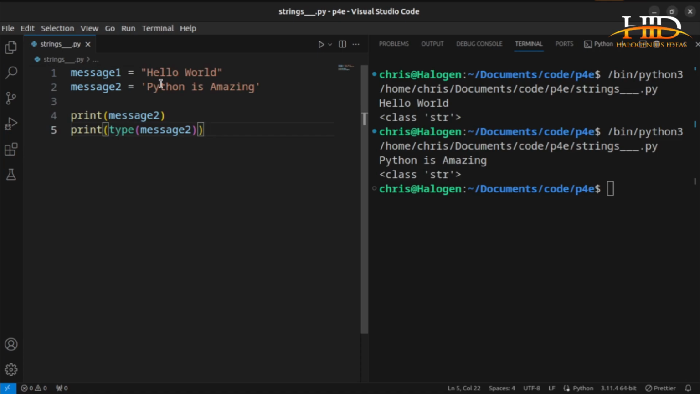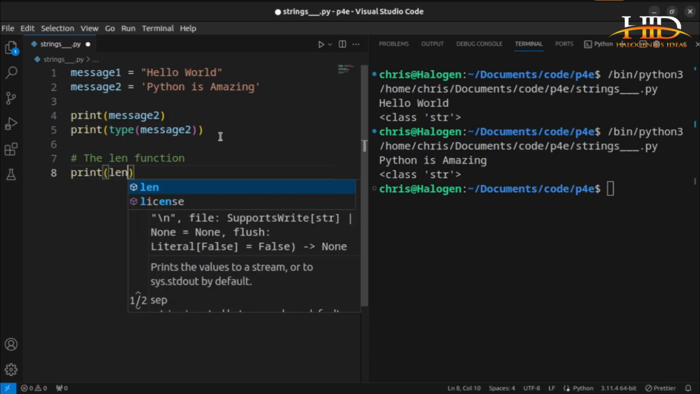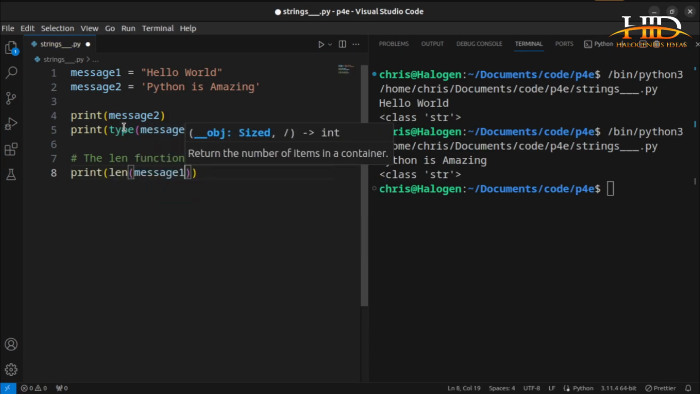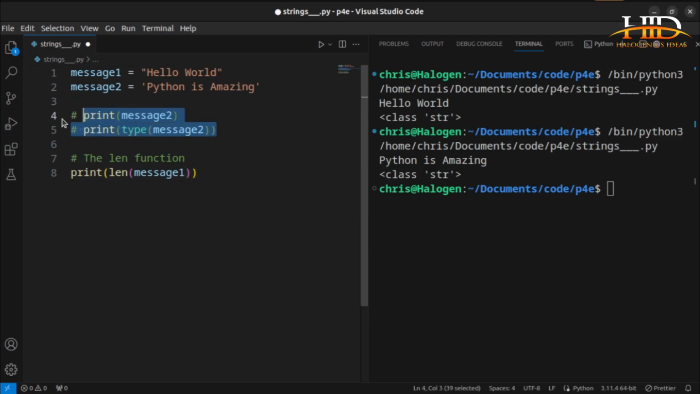So we have some basic string methods. Python provides numerous built-in methods for working with strings. The first one we are going to be talking about is the len function. The len function can behave in so many ways. If you're passing in a string into the len function, it will give you the number of characters that make up the string. For example, if I want to print len of message 1, it will give me the number of characters that make up message 1.